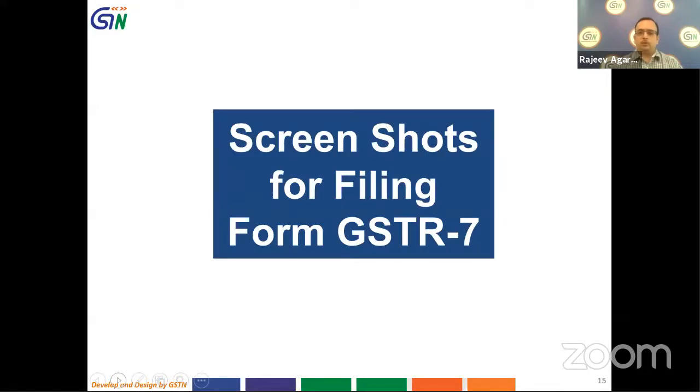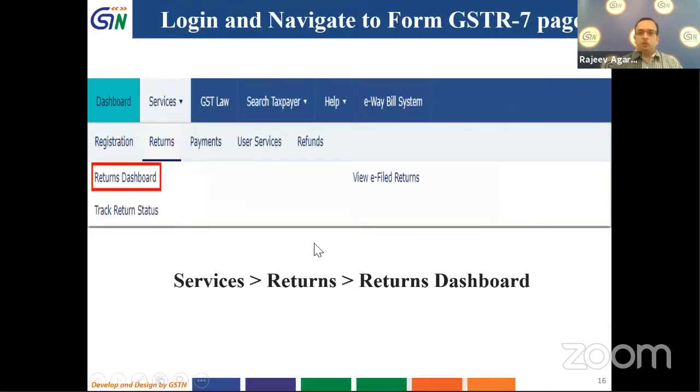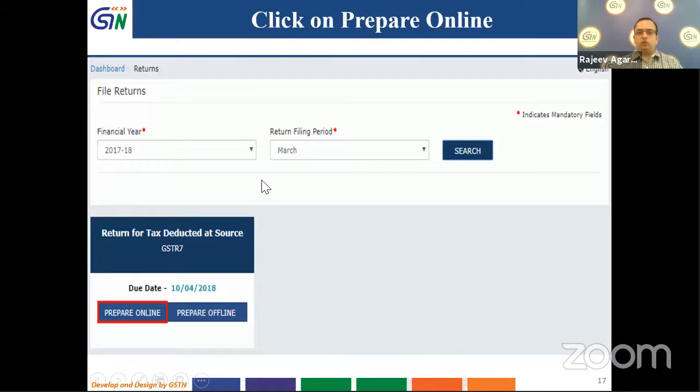Now we are going to see the screenshots for filing Form GSTR-7. What we have to do is log in to the GST portal using the login and password which is provided. After logging in, I have to click on Services. When I click on Services, Returns comes up, and then Return Dashboard can be clicked. This path, Services to Returns to Return Dashboard, means from Services I go to Returns and then to Return Dashboard. As I log in, I can also access my return dashboard. In the form which opens up, I have to fill in my financial year.